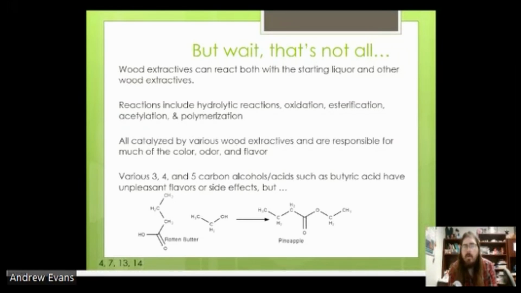Various 3-carbon, 4-carbon, and 5-carbon alcohols and acids, such as butyric acid, have unpleasant flavors or side effects, but you allow this reaction to happen, and voila. Butyric acid tastes like rot and smells like rotten butter. Ugh. You mix that with ethanol, you allow esterification, voila, you have pineapple flavor. Yet there were no pineapples anywhere in your whiskey. Amazing.